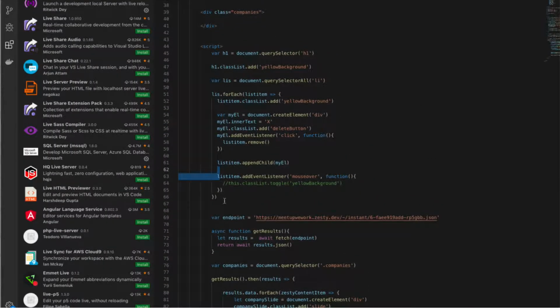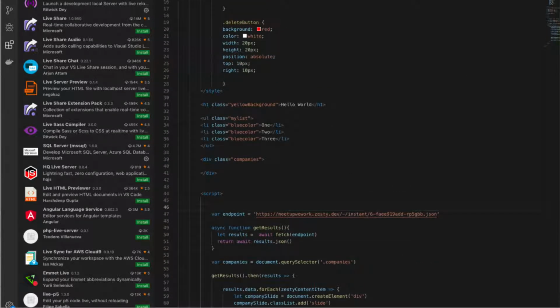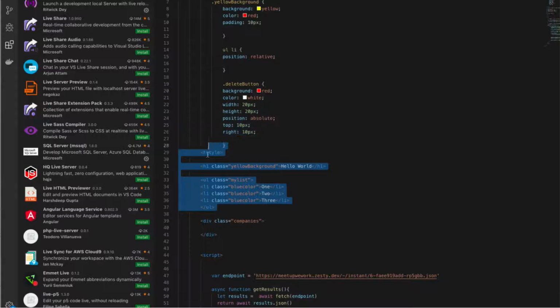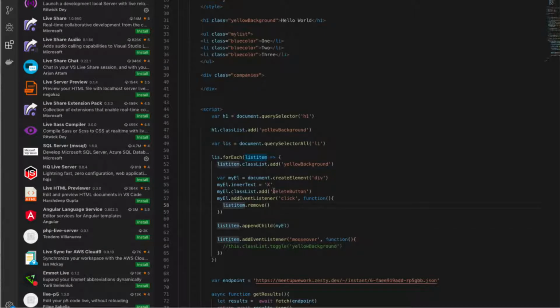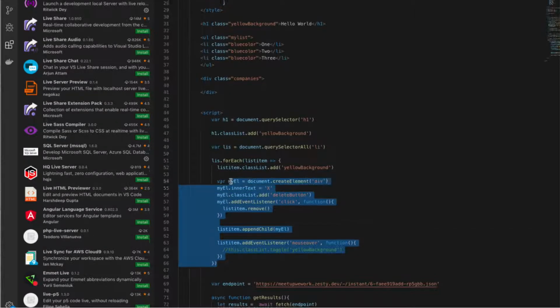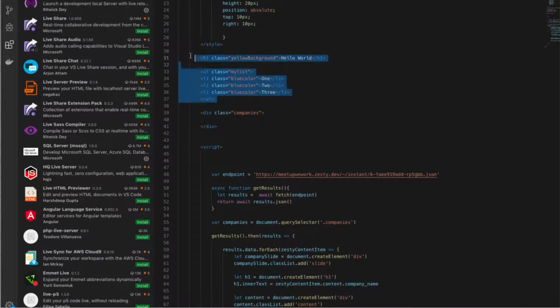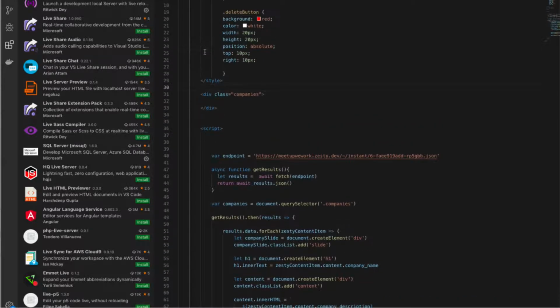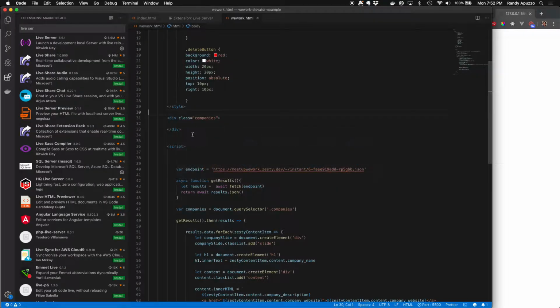I'm gonna go ahead and delete some of this older code because I don't need it. I'll just focus on the new stuff. Actually, I'll keep it, but I don't need that. Okay, so now I just have what I have here.